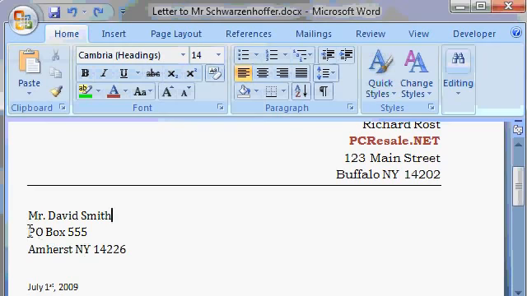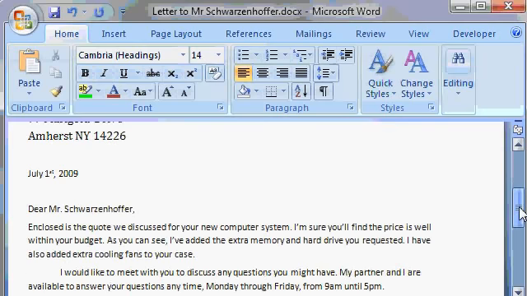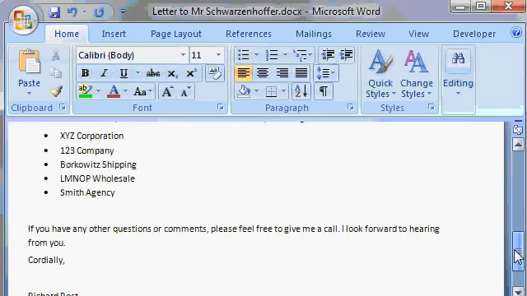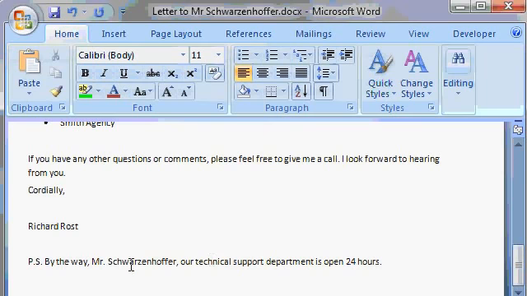And let's change his address. I'll select all of this text, and I'll type in 77 Marigold Drive, Shift Enter, Amherst, New York, 14226. Scroll down. I'll change his name here, Mr. Smith. And reviewing the rest of this document, everything else looks fine, except the PS. I'll change this as well. By the way, Mr. Smith.